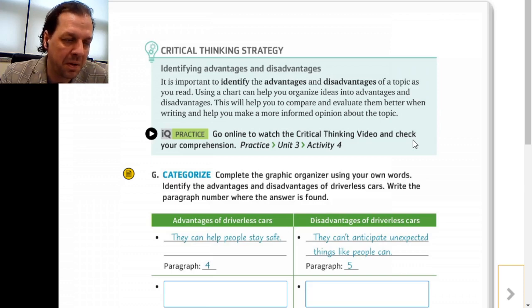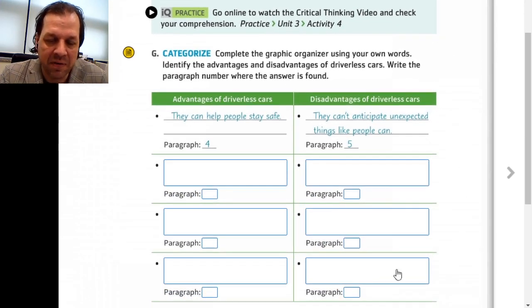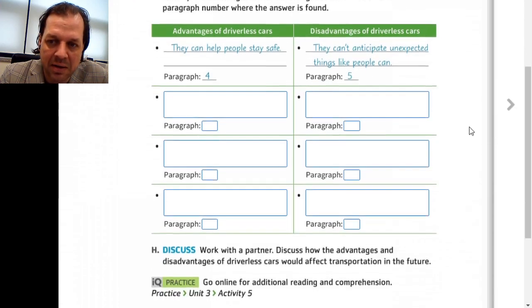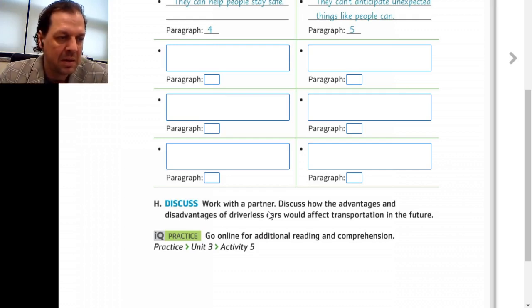An informed opinion gives you a more valued research model about the topic. So you can categorize things using a graphic organizer: advantages of driverless cars and disadvantages of driverless cars. You can complete this in your own words. Find the advantages and disadvantages as stated in the article. You can have a quick couple or a few sentences that discuss how these advantages might affect our possible transport means in the future.